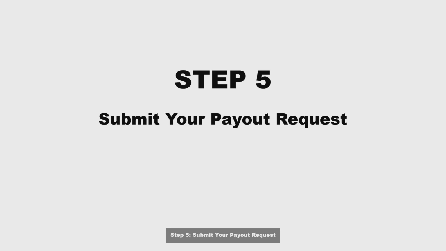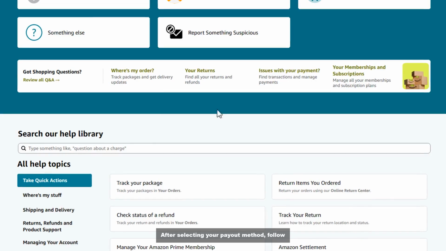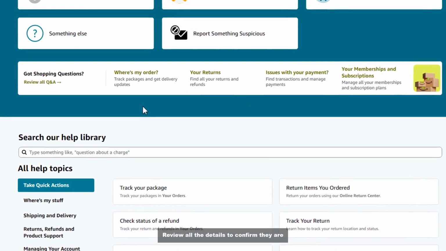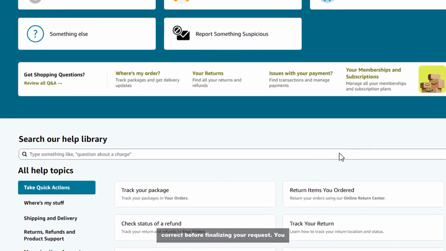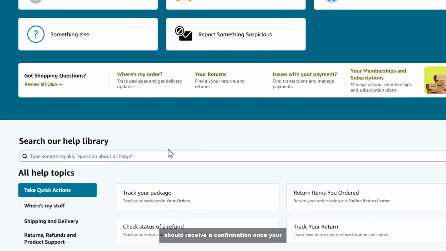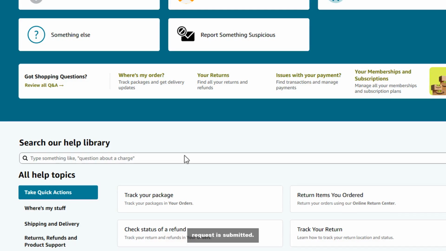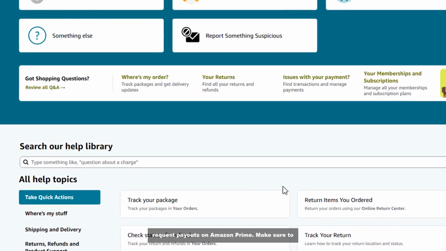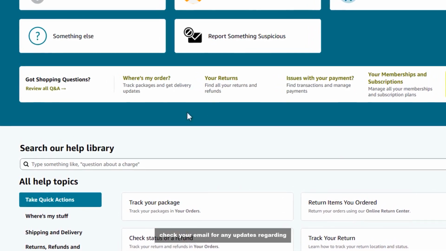Step 5. Submit your payout requests. After selecting your payout method, follow the prompts to submit your payout request. Review all the details to confirm they are correct before finalizing your request. You should receive a confirmation once your request is submitted. By following these steps, you can easily request payouts on Amazon Prime. Make sure to check your email for any updates regarding your payout status.